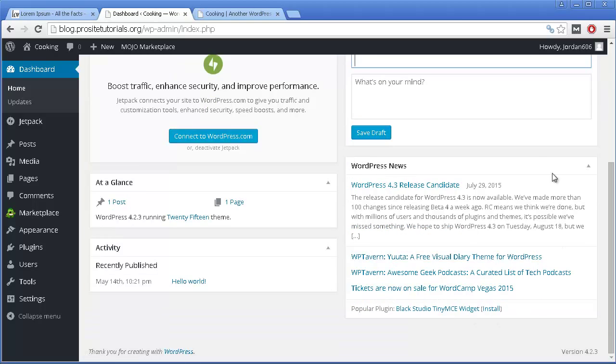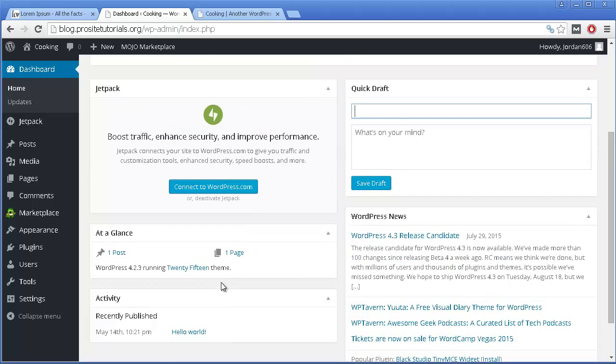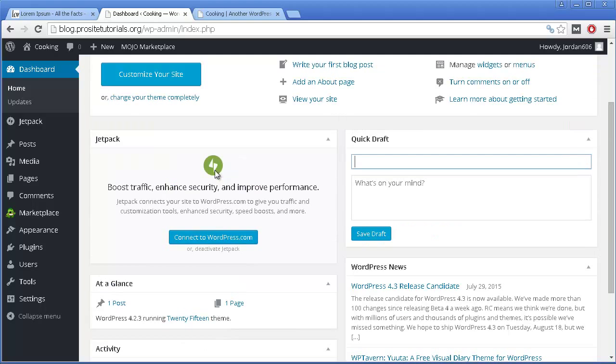Anyway, below, probably the most useful part on the dashboard is the WordPress news, because you can actually read the latest releases on WordPress, the updates that they made, and so on. At a glance, you can see the number of posts that you have in your website, the number of pages, and below you can see the most recent published posts on your website. Also, you have this option that is Jetpack. It's another thing that we will talk later on about. Jetpack is a plugin that I really like a lot because it offers plenty of features to your website.